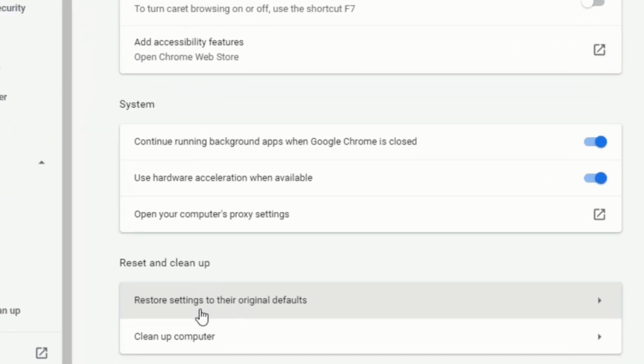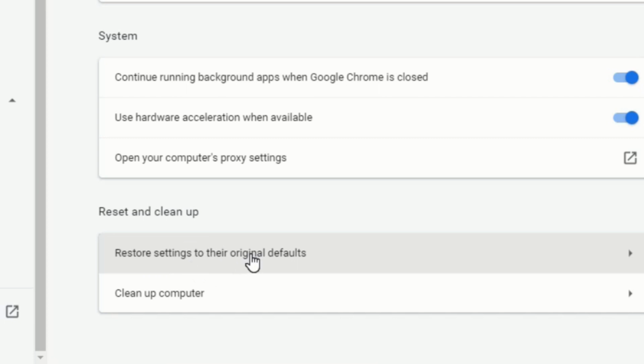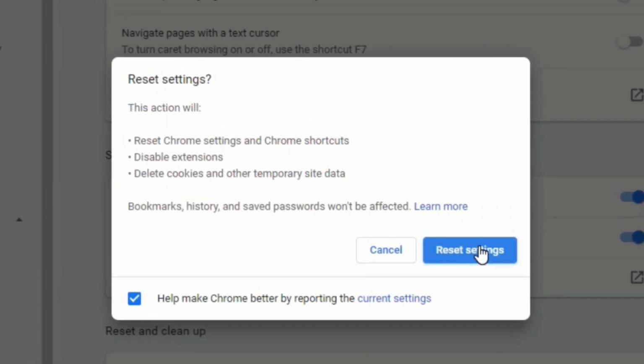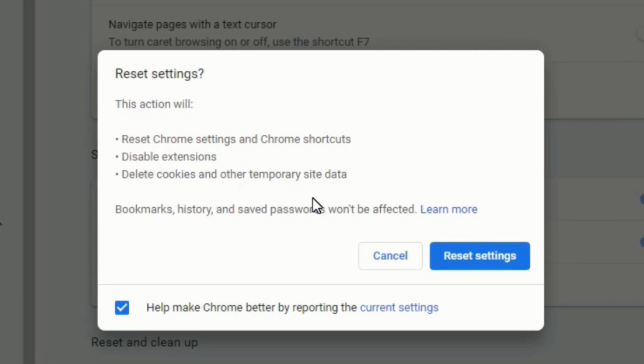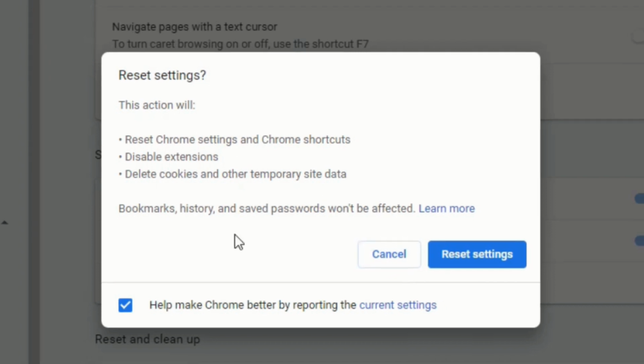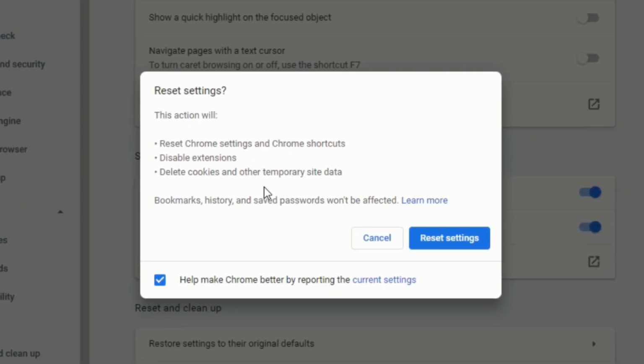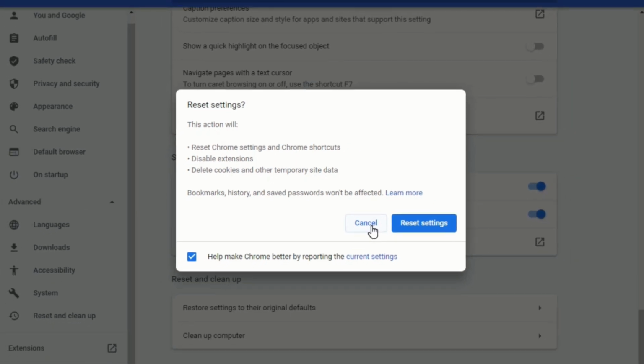And the second thing, you can also click on this option to restore settings to their original defaults. You can click on this one and then reset the settings. All the settings which were there will automatically get reset to the default, and your Google Chrome will start from the beginning and give you a good experience when you start using it again on your computer. So that is also a very useful trick. You must try this one as well. This is very important as well.